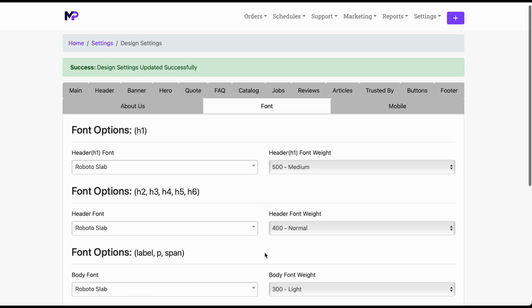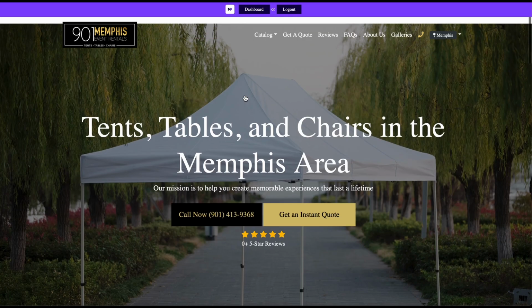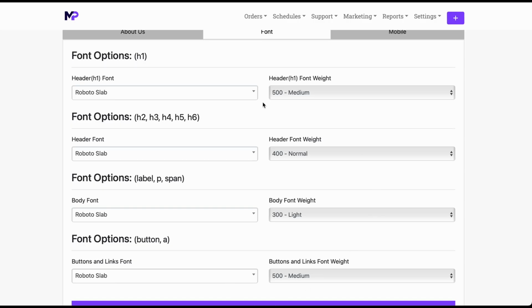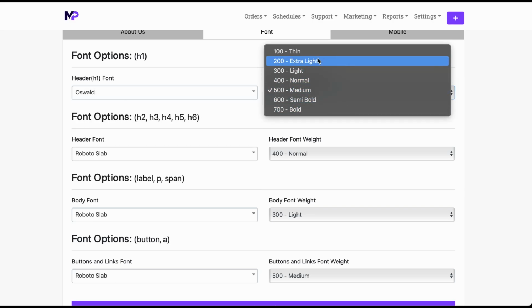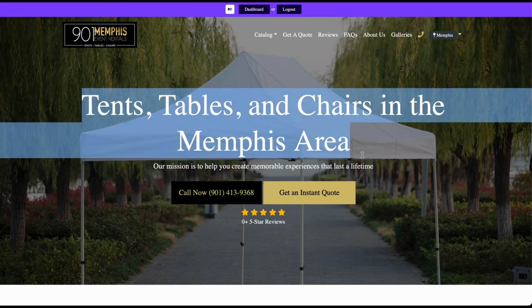All right, next is your font. The font is basically just the type of text that will show up for your website. Currently this is at the default font, so I will change this. And you could also change the stroke of your font if you want it thin, medium, normal, bold, or whatever. So your header, H1 font, is the text right here.